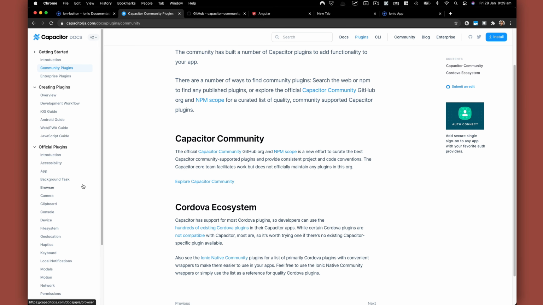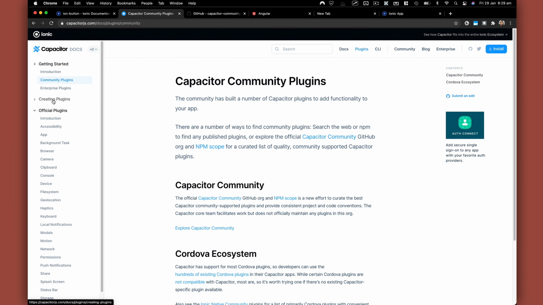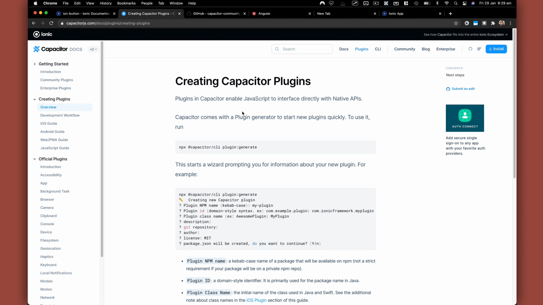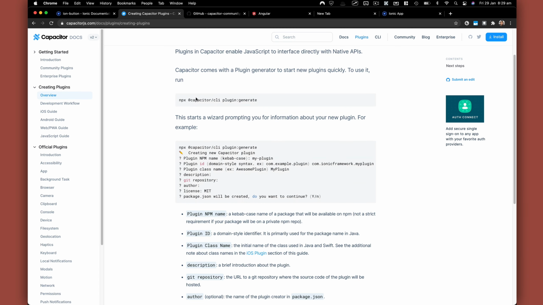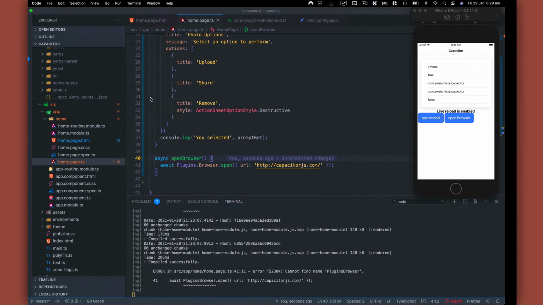Capacitor also allows you to create plugins. So if you go to this guide, creating plugins, if you know native development like iOS and Android, Kotlin for Android and Swift for iOS, then you should be able to generate plugins. And then the boilerplate code can be triggered by using this command. So yeah, we'll go to guidelines.